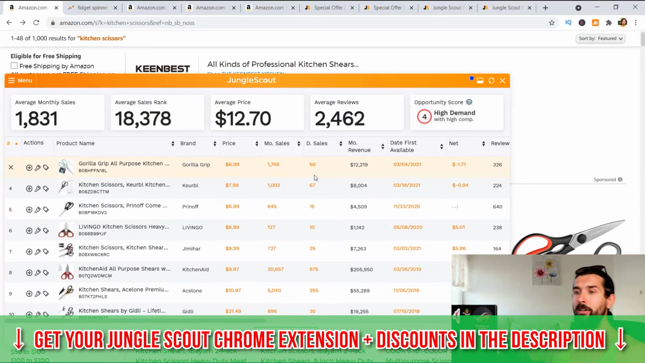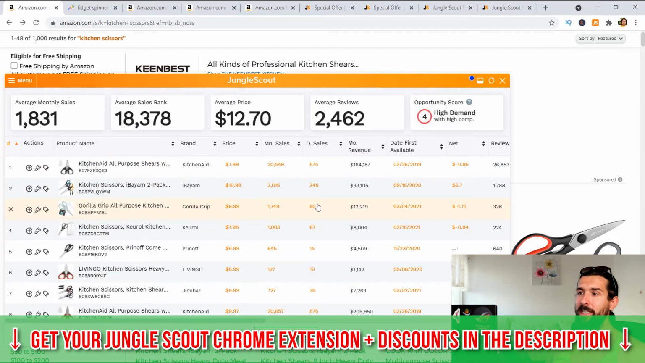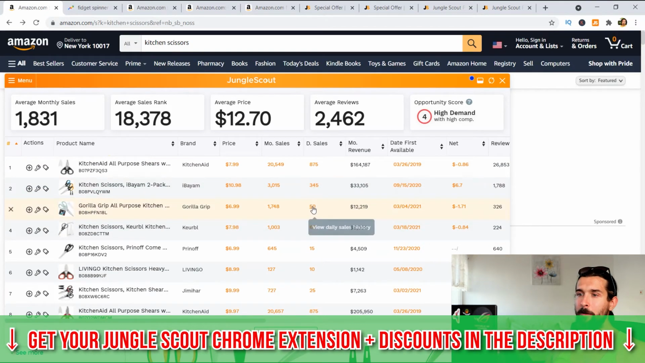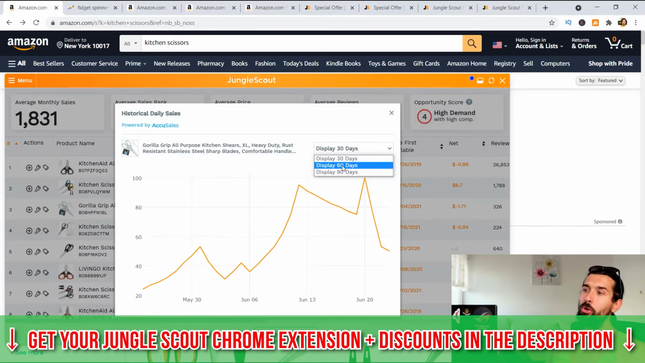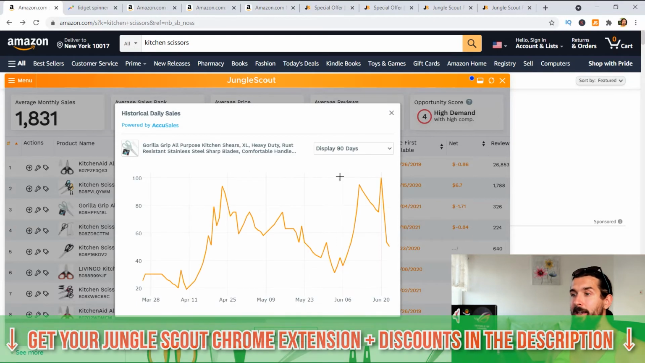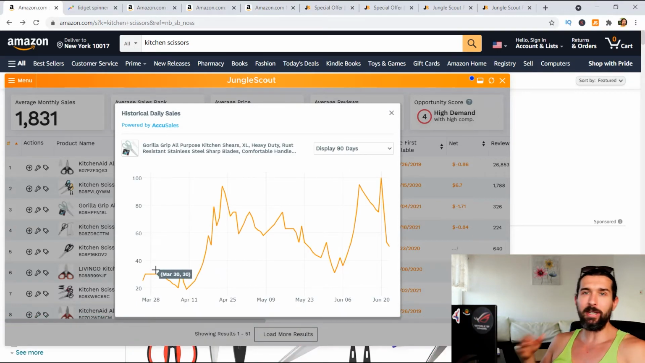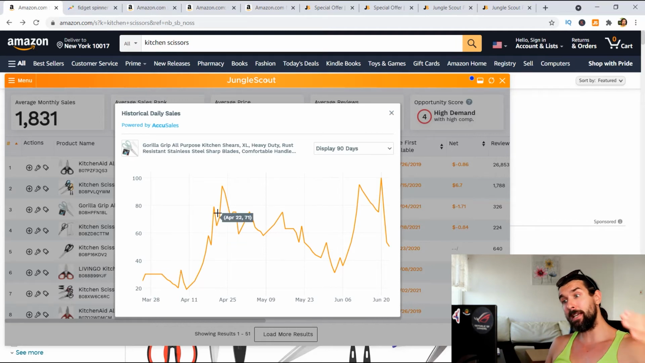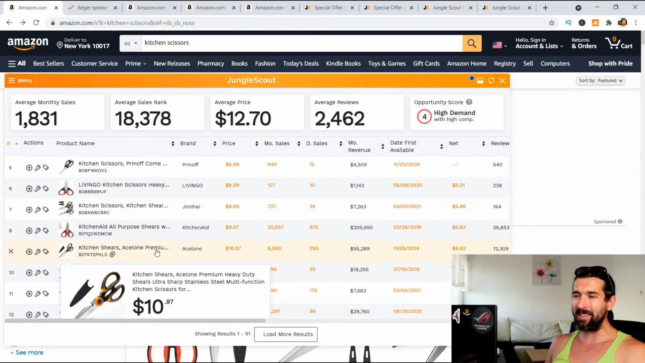And then there's the daily sales, how many sales this product makes per day. Let's pick up this product again. For example, the Gorilla one, it's going to show you for 90, 30 or 60 days. So again, this way you can understand how the recent trend is going with a specific product. In the last 90 days, you see, it's kind of going up. It went down a little bit, but then went up. Actually, we had Prime Day in the recent days, so it might have been impacting this as well.